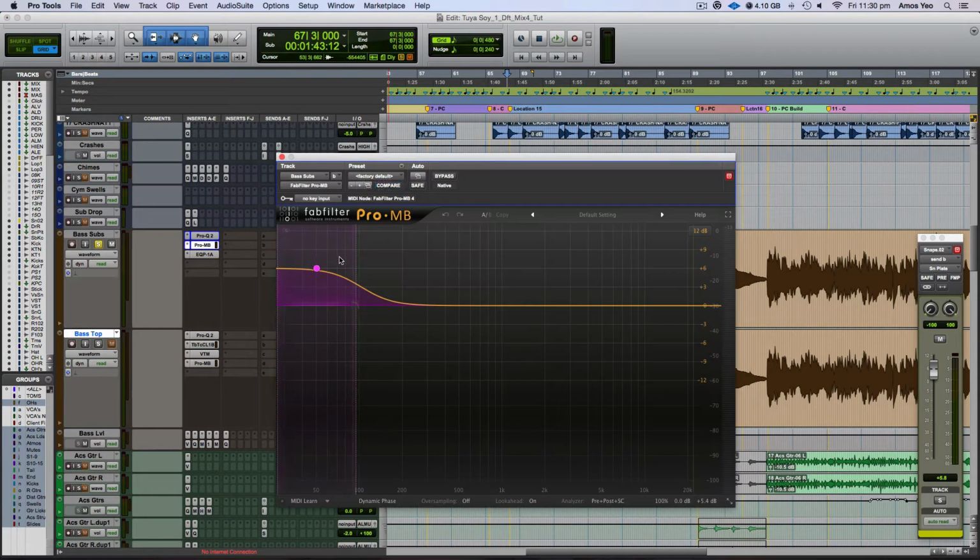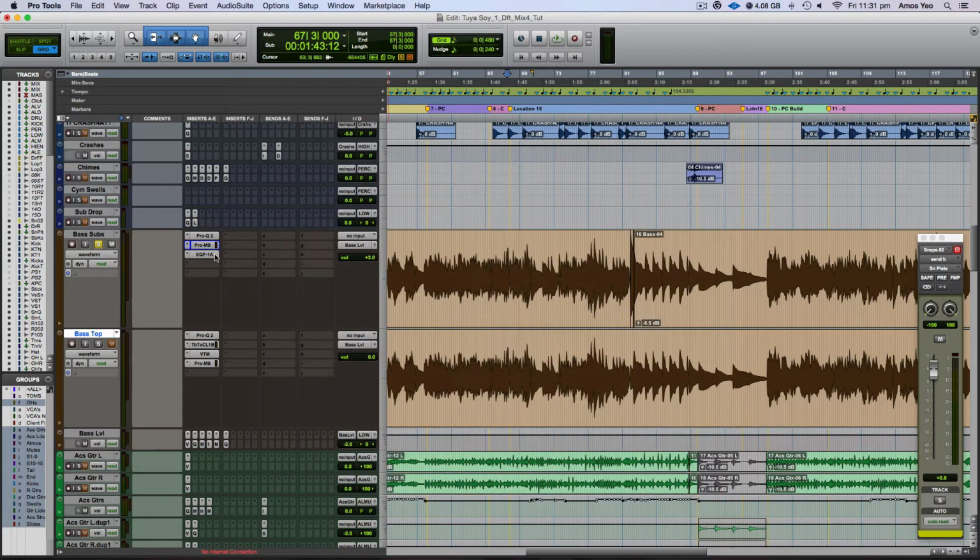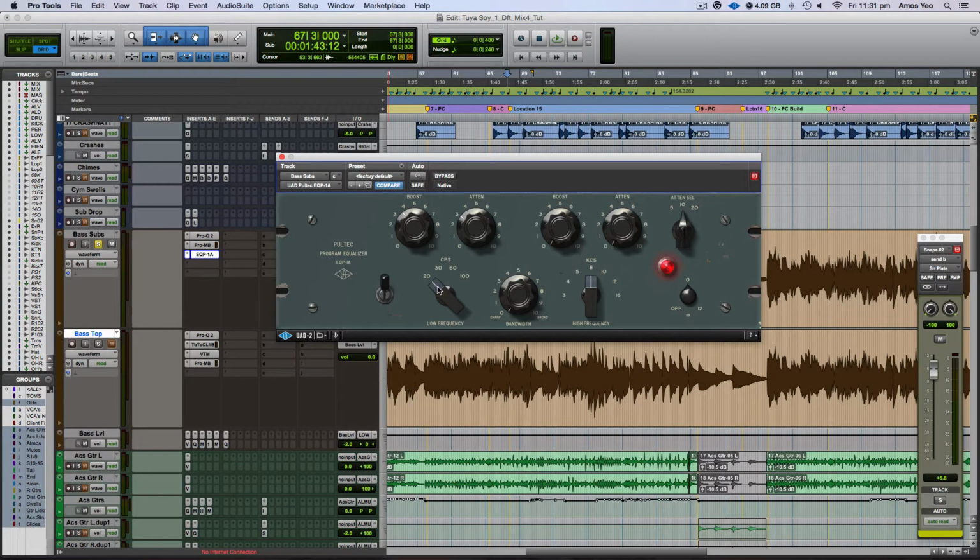So what I'm just doing is just basic compression, and then using the Pultec, and I'm just boosting a little bit more, 20 Hertz. You're going to hear quite a fair bit of difference with this going on. So this is with the EQ. Okay, I'm going to take it out. Put it back in.